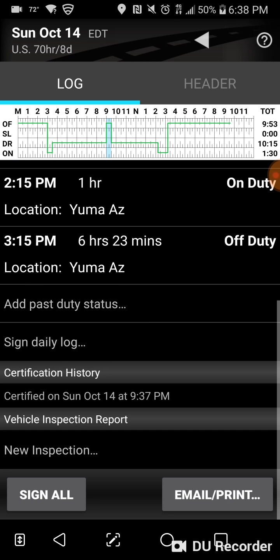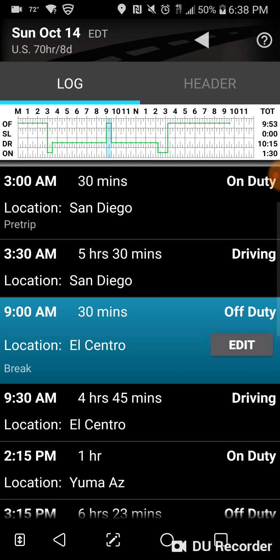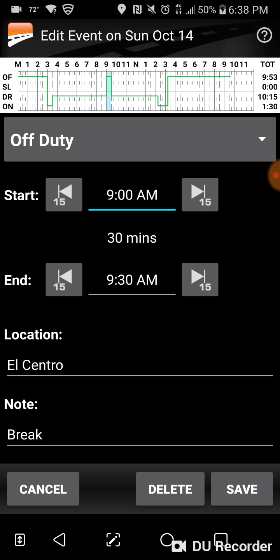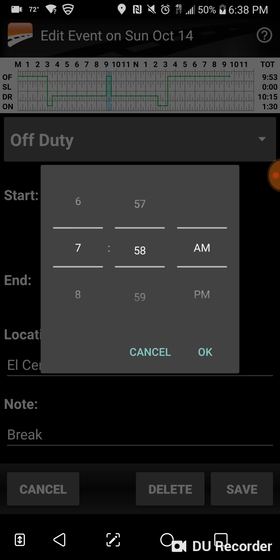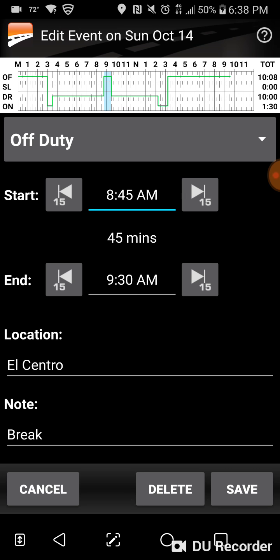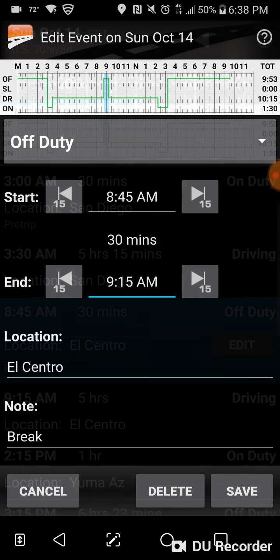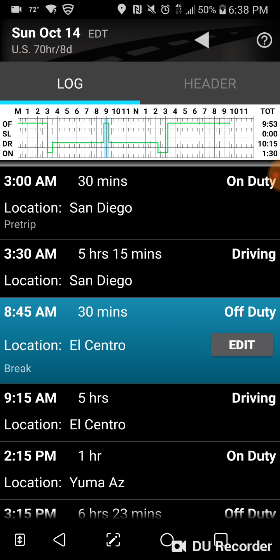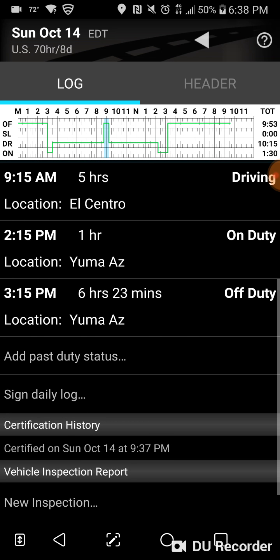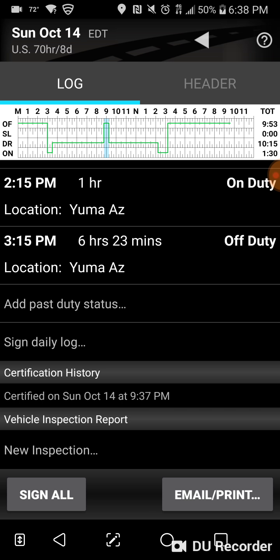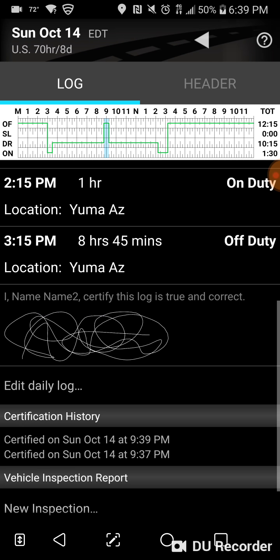So what I got to do, I had to go down here where it says edit daily log. I select that, come back to the 9 o'clock, edit that, say instead of starting at 9, I'm going to change that to 8:45. Oops, wait a minute, yeah. I go this way. Okay. And then I ended at 9:15. So here, boom. Then click save. So I still have my 30-minute break. It's just that I adjusted the time when I did it. Okay. Now I got to re-sign it because I changed my log. So I got to sign it again. Sign the log. Boom, boom, boom.